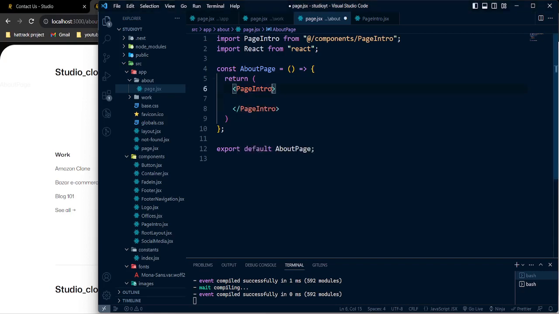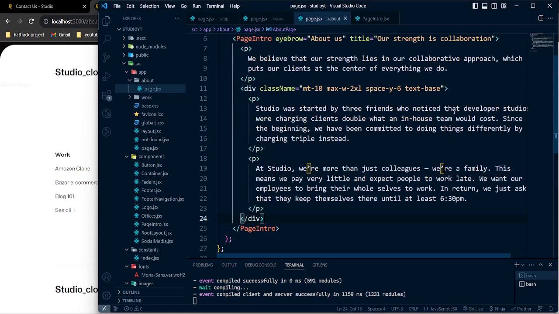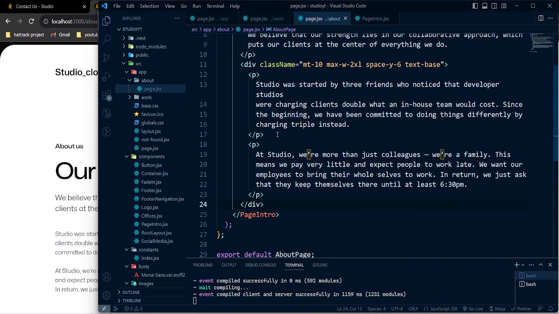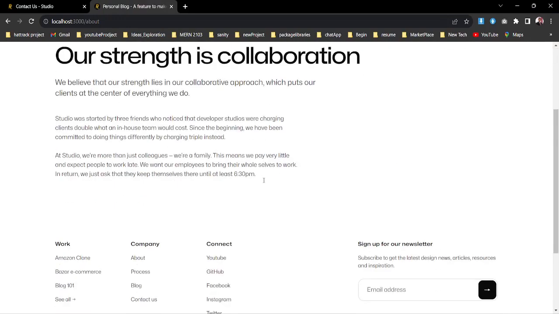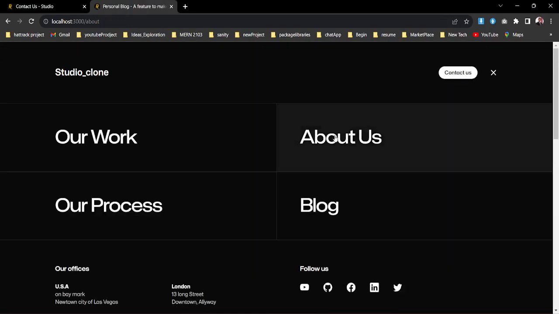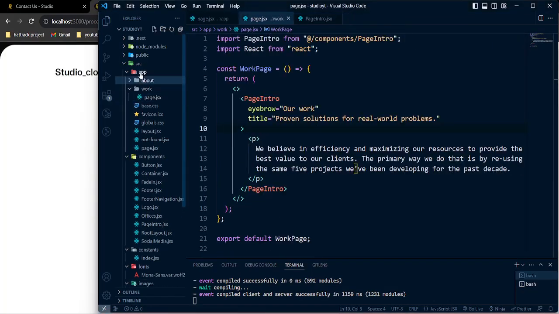So first we need to pass that eyebrow and title. You can keep a subtitle and other things the way you want to make it look. And then I'm going to pass some text to make it look better. So now as you see, we're getting our about content. So that looks good.